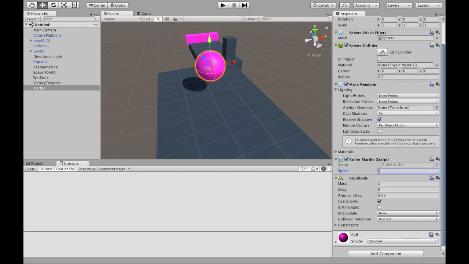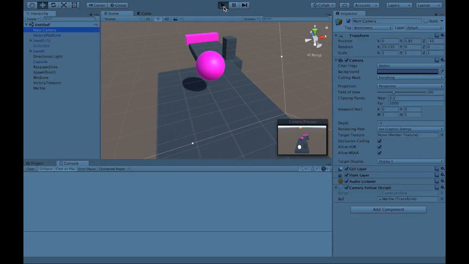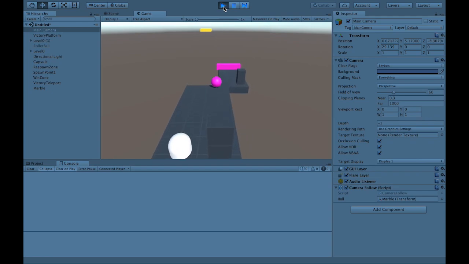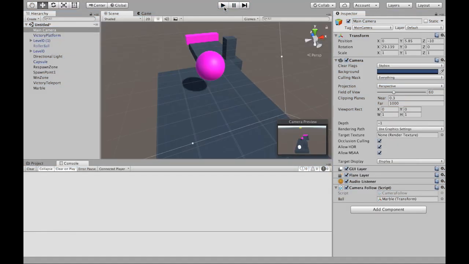So there we go. We have a ball that moves around. If we want to make it a little bit better, I might snag my main camera and make it follow the marble instead, just so we get some better action and it feels a little more normal now. Cool. So now we have our own character that we've all programmed together, and it works relatively similarly to how the other one does.